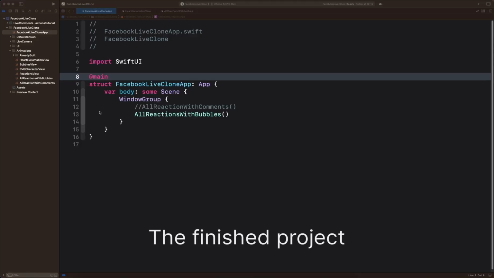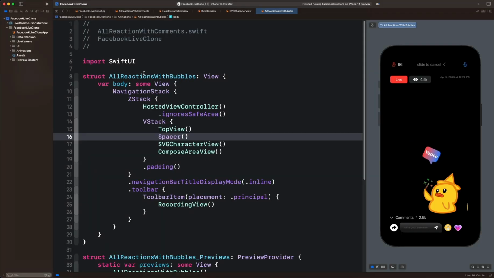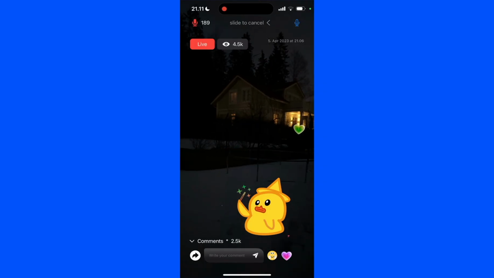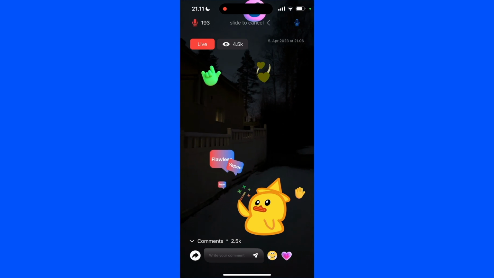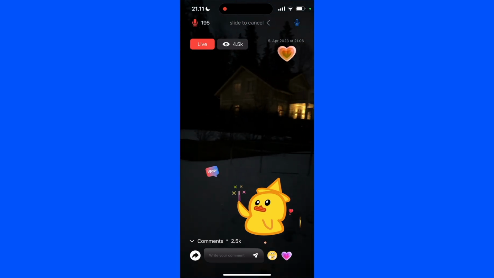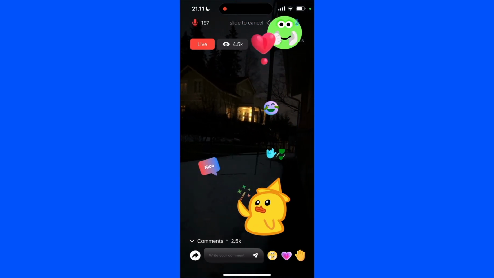So let's run the app to see the final project. When you run the app with the Xcode preview, this is the animation you will see. You can see over here we have the reactions and an animated SVG illustration. All these were created in the SwiftUI project. When you run the animation on a real device like the iPhone, the device camera shows at the background of the animations, like what you see here.